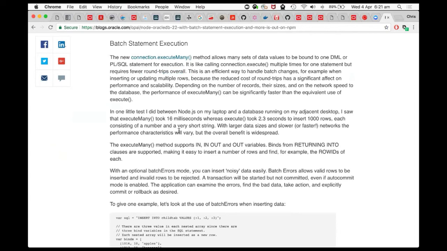And I have one little example down here. I had a very close database and desktop. It was a number and a very short string, on the order of a 12, 15 byte string and one number, and execute many to insert 1,000 rows took 16 milliseconds. And the old execute in a loop, having to call execute 1,000 times, took 2.3 seconds.